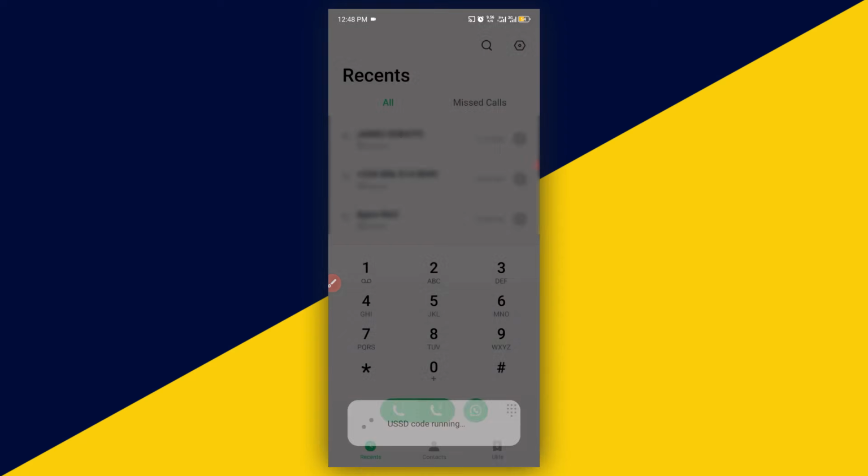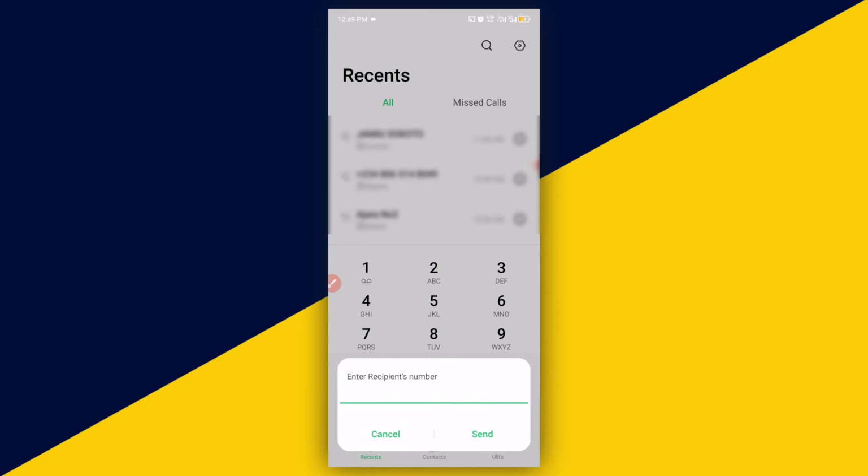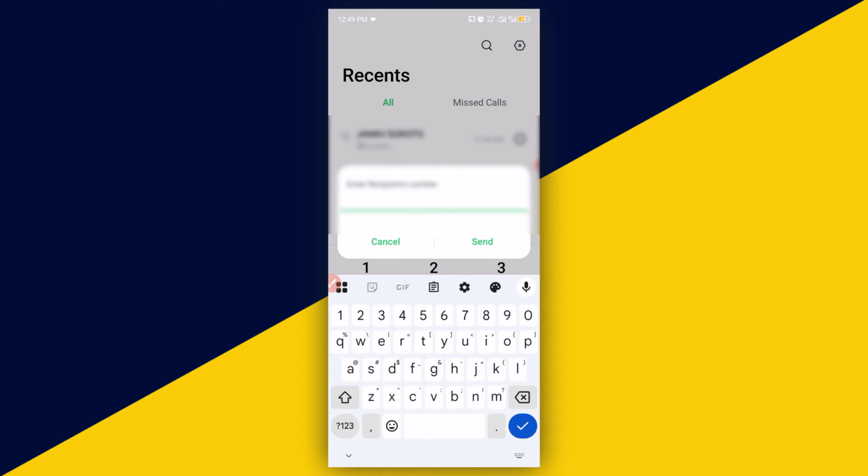Then click on send. Then right here you will need to enter the MTN line you want to share data with. So what we want to do here is to click on here and enter the MTN line. Having entered the MTN line correctly, next thing you need to do is to simply click on send.